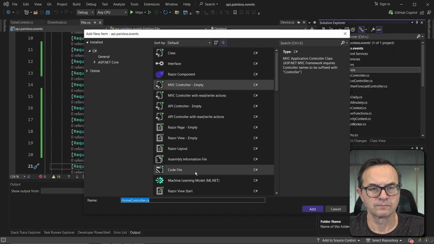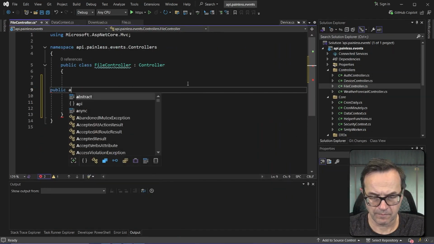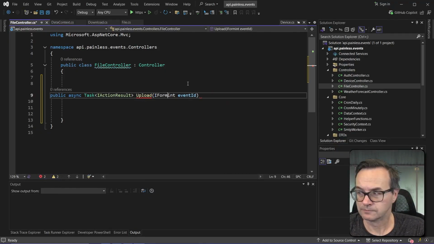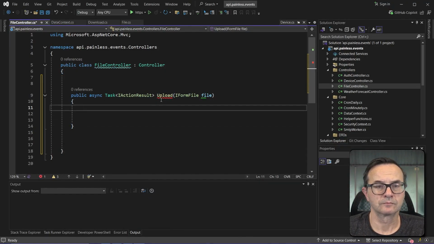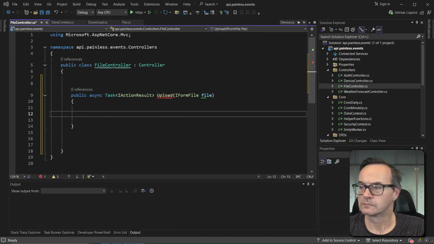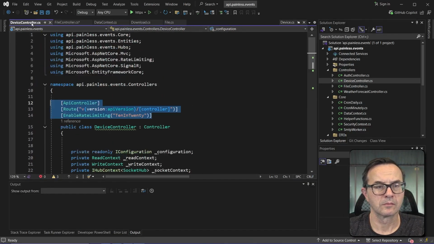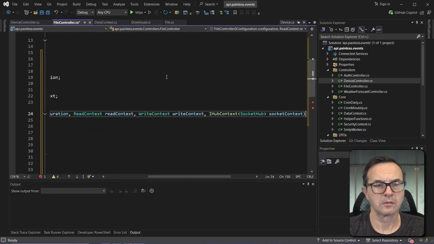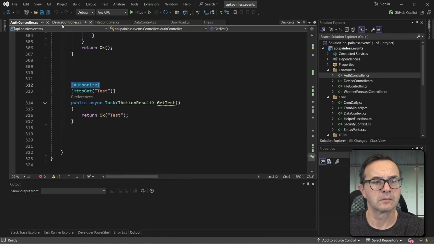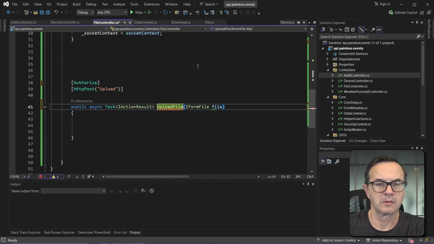I'm creating a new controller that will handle files. The first endpoint I'm creating is the upload endpoint. It will be post and I'm decorating it with the authorize tag. It will remain a placeholder for now. I'm also injecting the configuration as well as the read, write and socket context into this controller. I will definitely need all of those later.